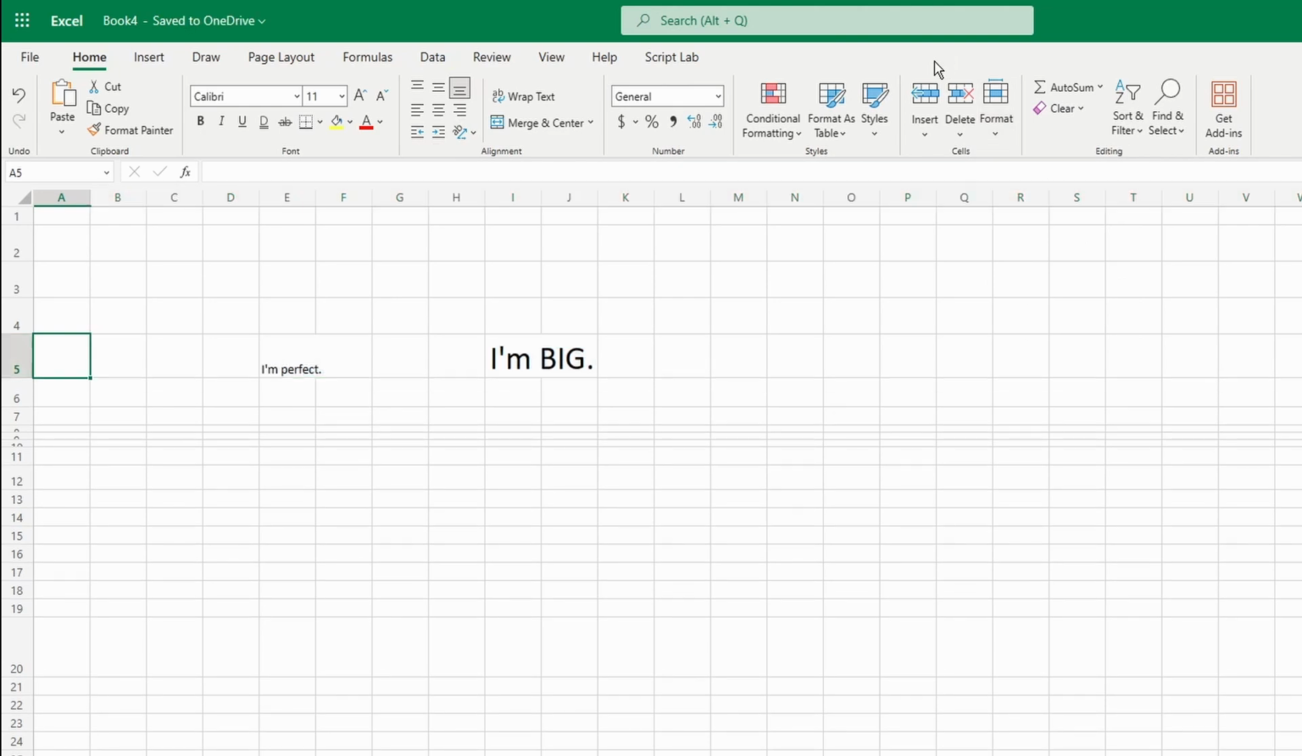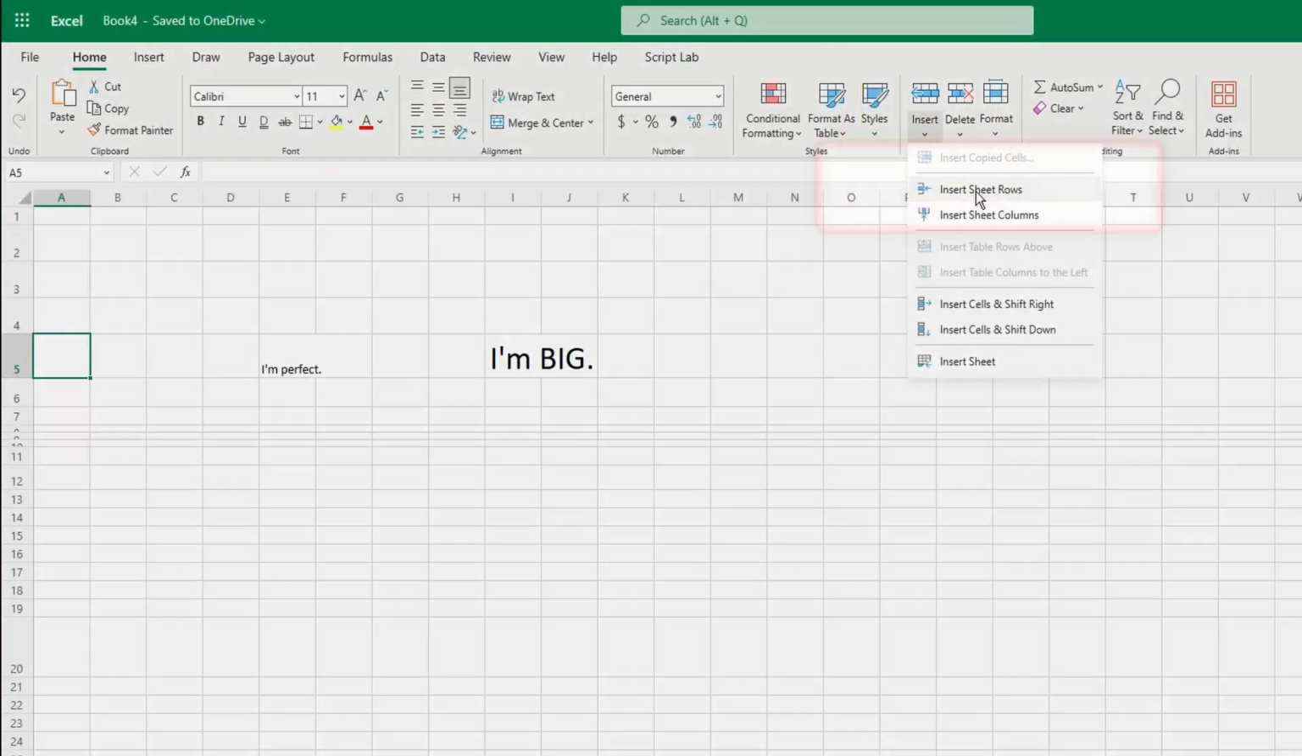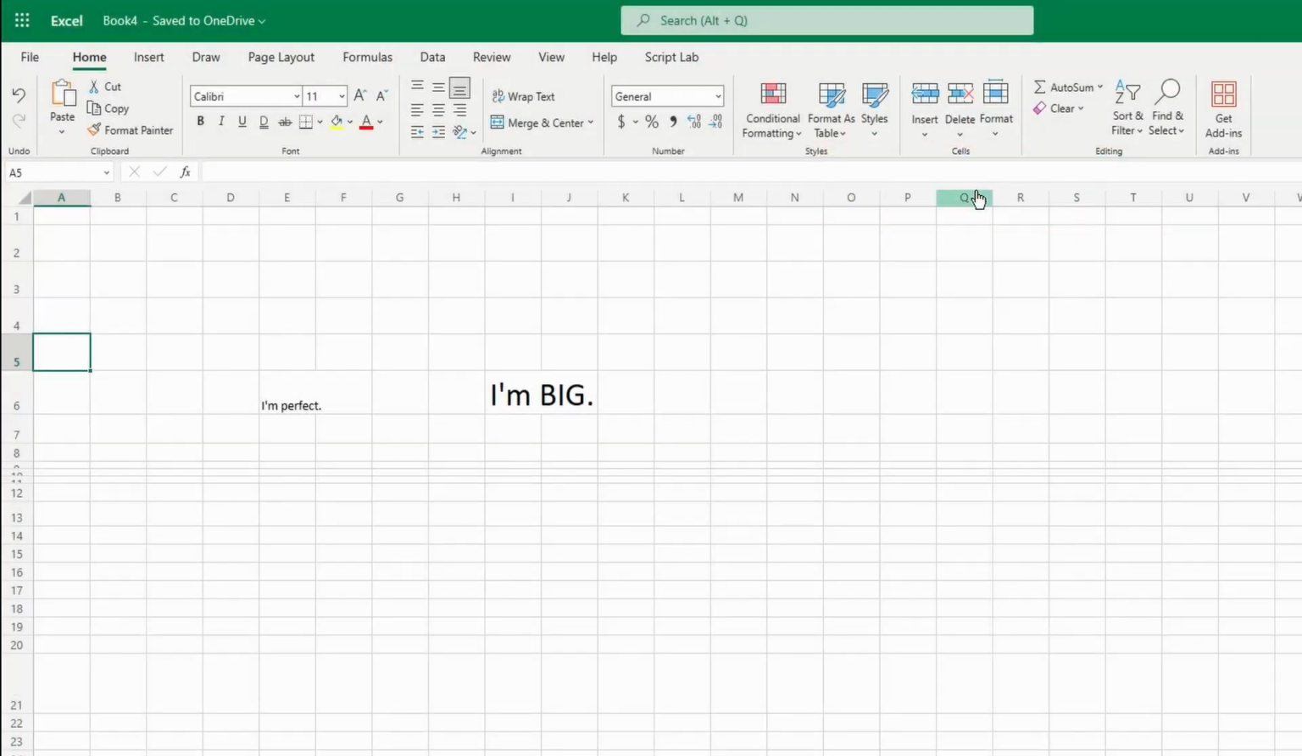Same reasons as inserting or deleting columns. Sometimes, you may need to insert or delete rows. Select any cell within the row. Then go to the Cells group on the Home tab. Then click the bottom half of the Insert or Delete button. Then click Insert Sheet Rows or Delete Sheet Rows.